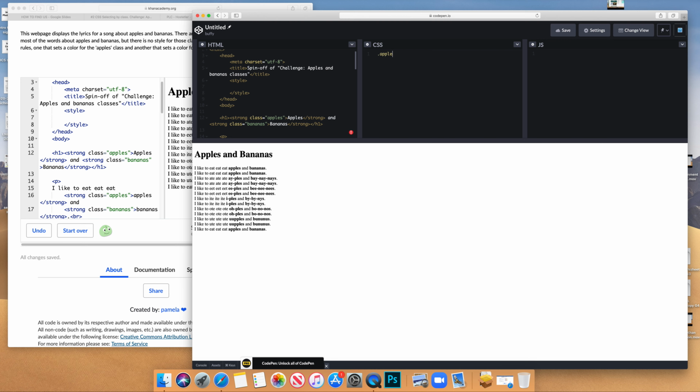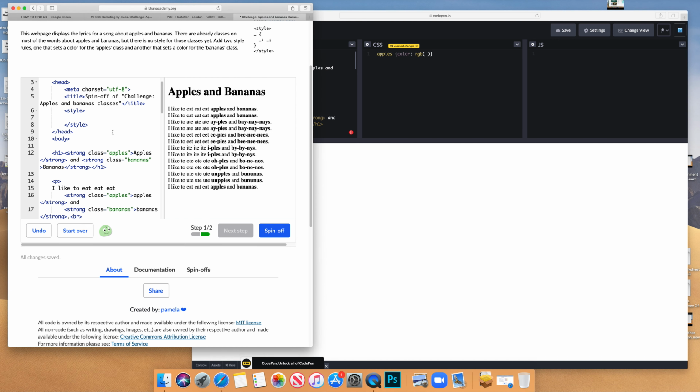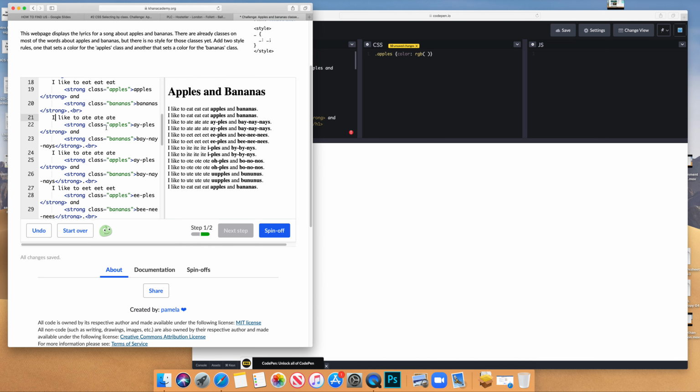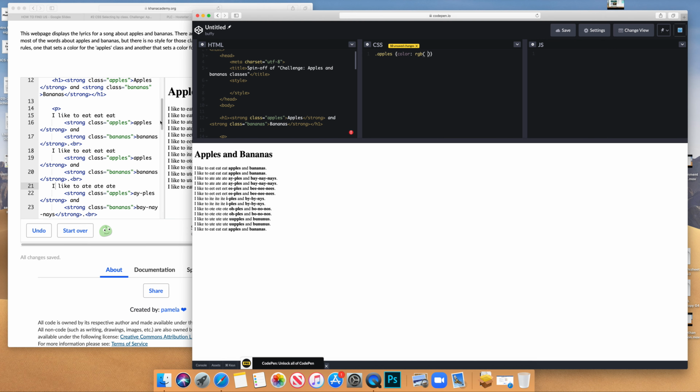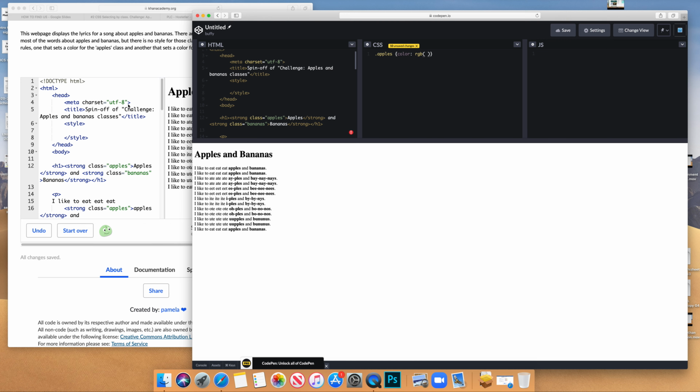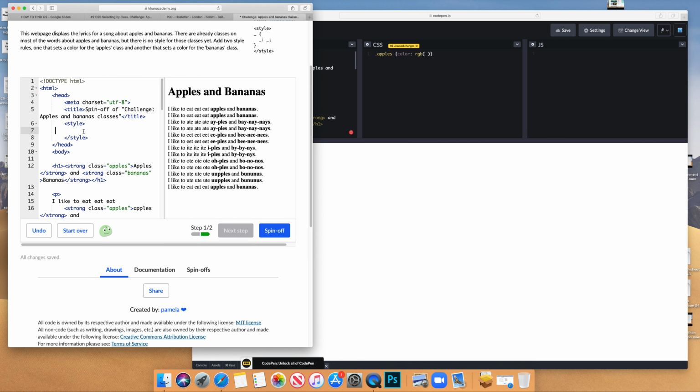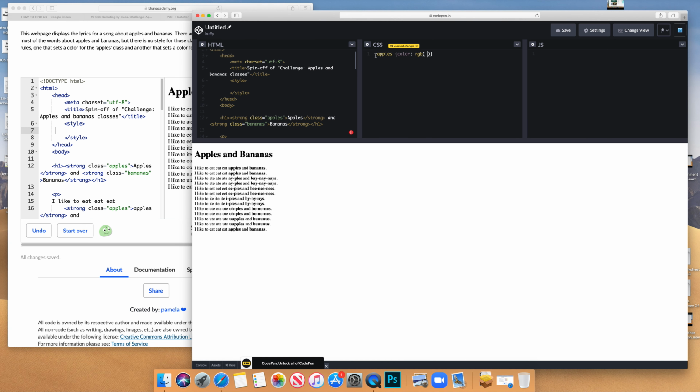So right here is where I would put the period apples actually, and then curly brackets, color, colon, space, RGB, parentheses, and then they have space for you to put in those numbers. Well, I don't know the numbers, so what I did was I did this first here, and then I copied it and put it over here. So let me just do this real quick. Since I don't have a color picker, I'm going to copy this and bring it over here.